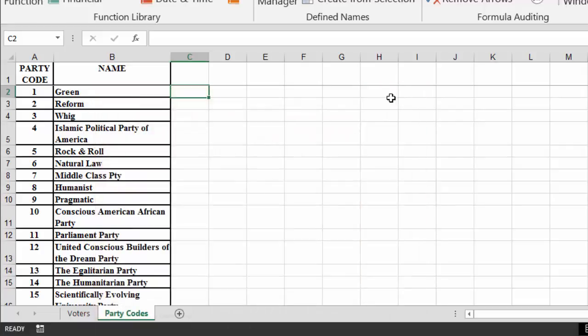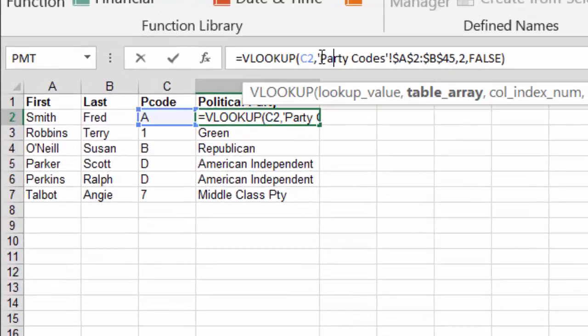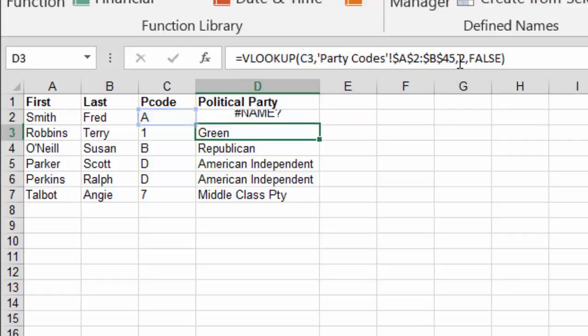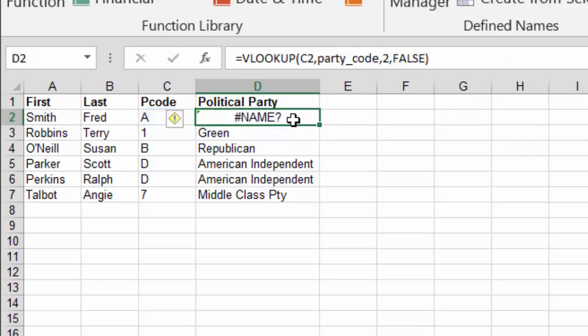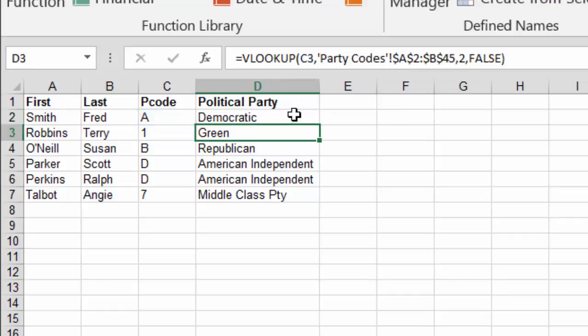Now let's take a look at this named range in action. I'm going to switch back over to the Voters tab, and in our formula, I'm going to change the portion. So it's now going to be looking up the value in cell 2 in the table array of... Now I'm typing it incorrectly on purpose because I want you to see that, of course, it doesn't like it. There's no such thing called party underscore code. Well, let's go ahead and fix it. Use a capital C, and it's happy.